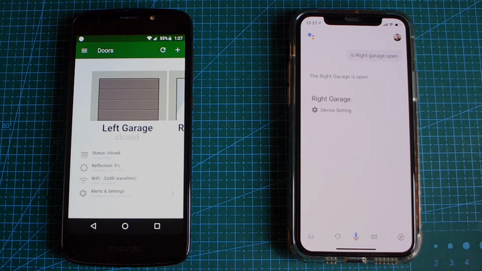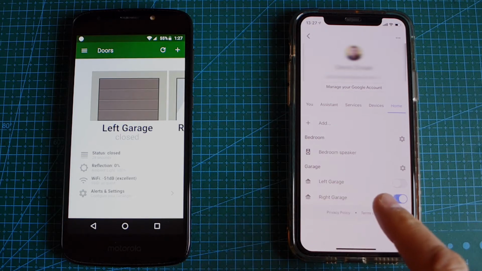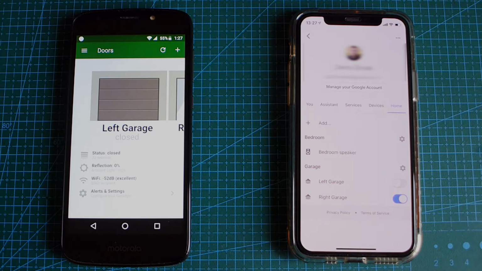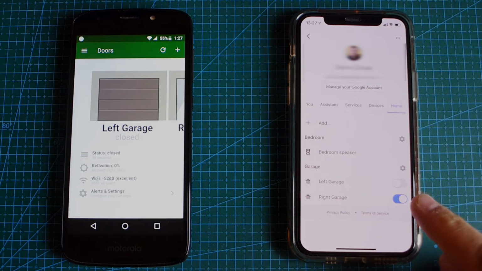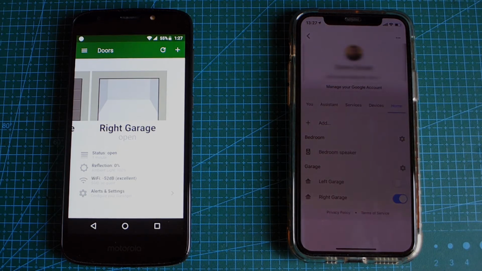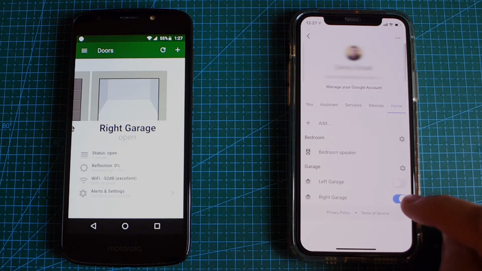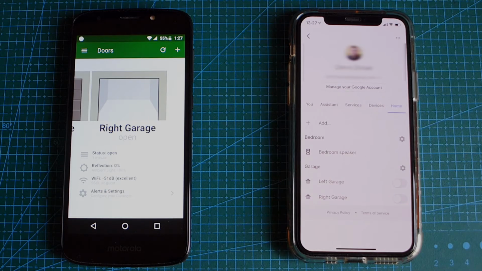Additionally to voice commands, we have the option to control and monitor doors right from the Google Home app by monitoring these device entries right here. These two switches indicate the status of the door. When the switch is off, like in the case of the left garage, it means that the door is closed. If the switch is on, it means that the garage door is not closed. It can be in motion or open or stopped.